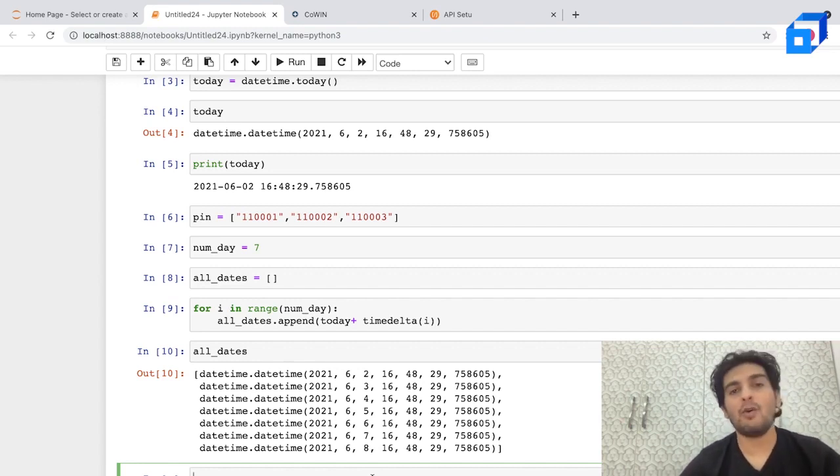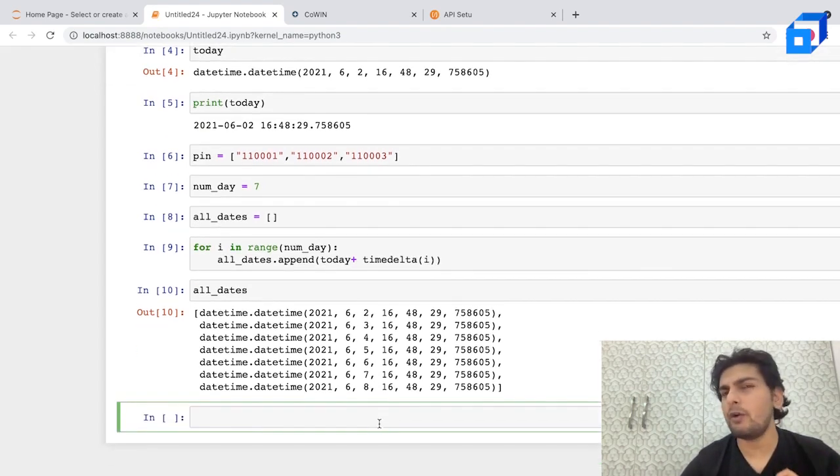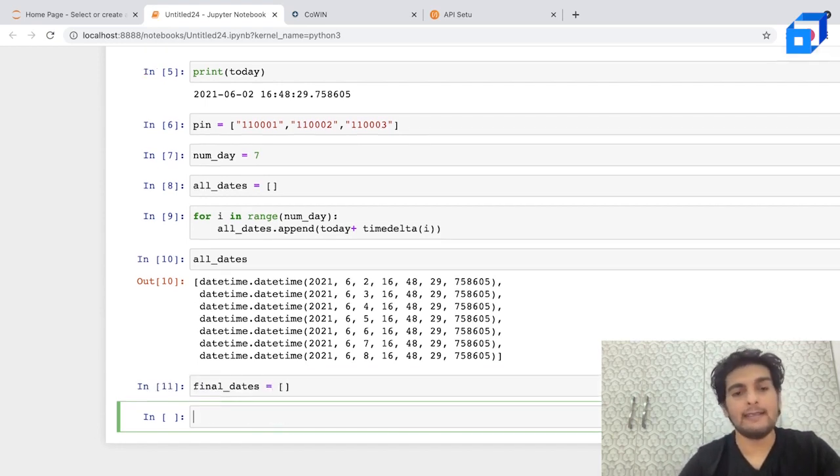Let me just go ahead and send a request to my website. Also, before I do that, I'd want to convert this into a string format. So I want this in very simple terms. So again, I'll create another list and call that list final dates. So this will be an empty list as of now. Final dates is equal to, I'll just give in parentheses.